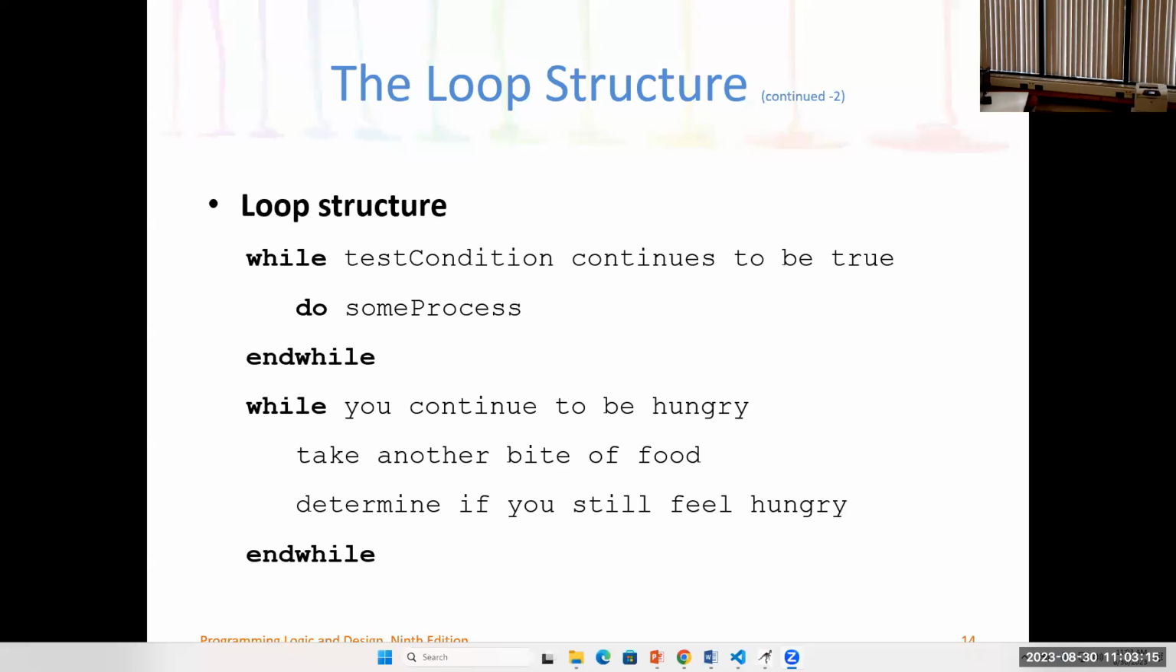So for the loop structure, you have the while, and that condition continues to be true. And if it continues to be true, you do something. And of course, in the Python pseudocode later on, you see you have the keywords here, while and endwhile. That means the loop here, right? And also, while you continue to be hungry, take another bite of food, determine if you are still hungry or not. If you're hungry, keep eating, right? And you have endwhile.